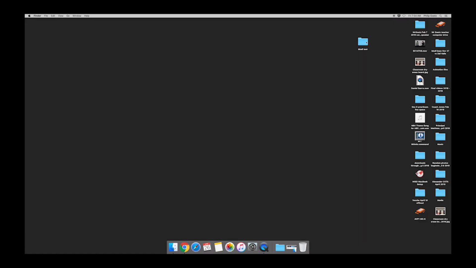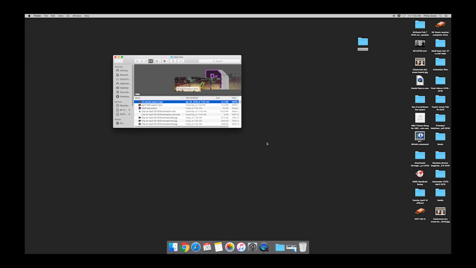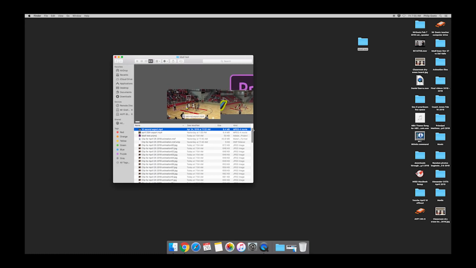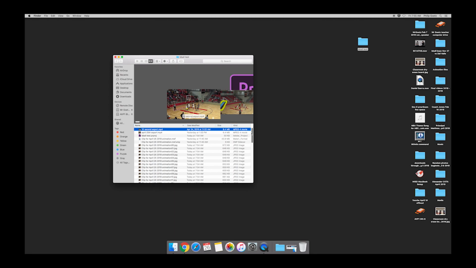And now what we should see in this folder right here is a whole bunch of still images. So we have all these still images right here. So number 60 is at the bottom, if we can see 60 right here. And then scroll back up to the top. And here's image 0, which was the first image.